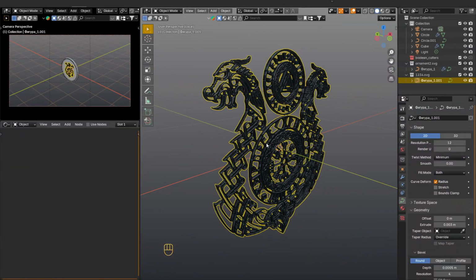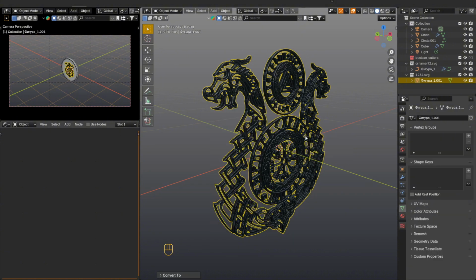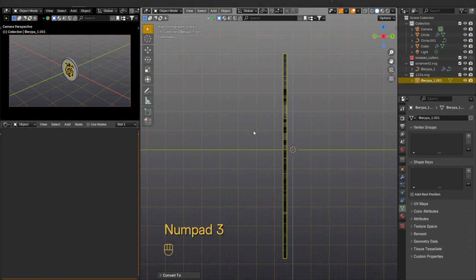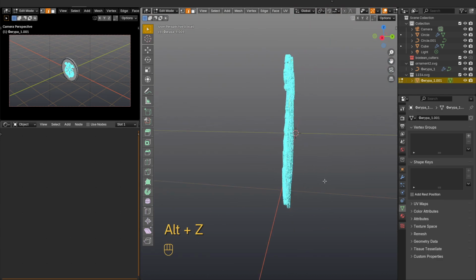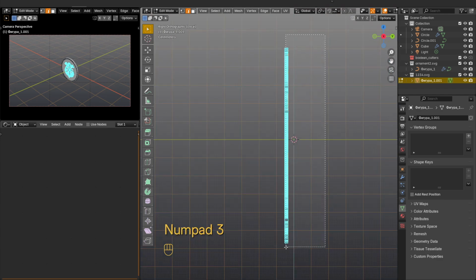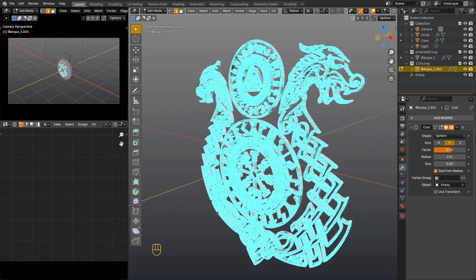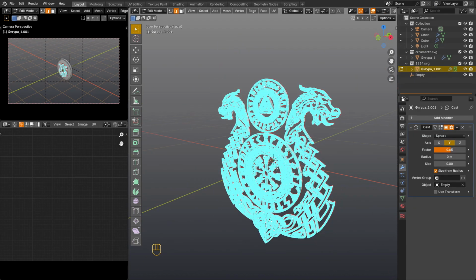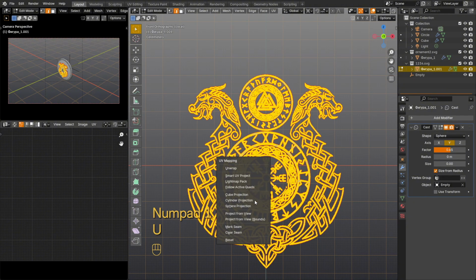Now we need to prepare the elements of our shield for moving in Substance Painter. Or rather, we need to make a UV map. To do this, convert the Drakar logo to a mesh. Go to Edit mode and press 3 on the numpad to enable side view. We need this to select all the edges on the back of the logo and mark them as a seam. Don't forget to enable transparency mode with the Alt-Z combination.